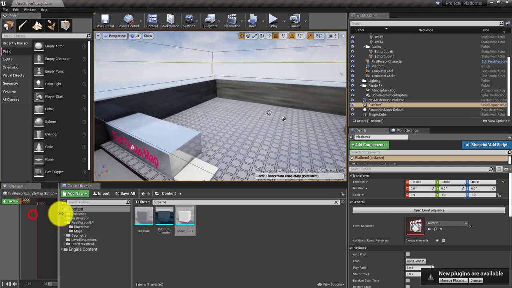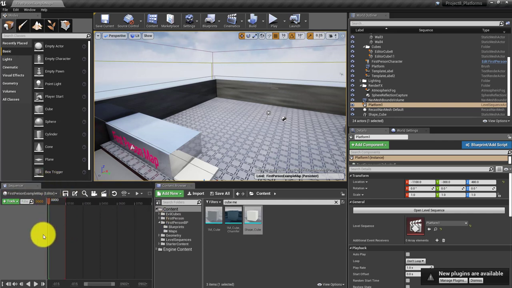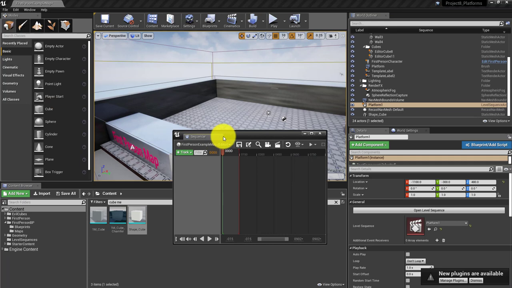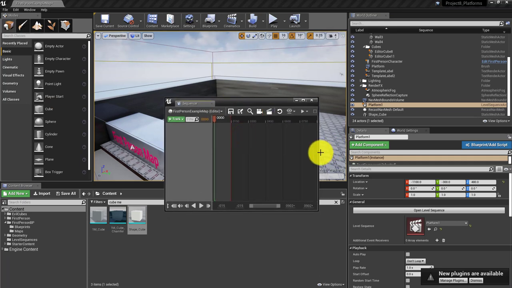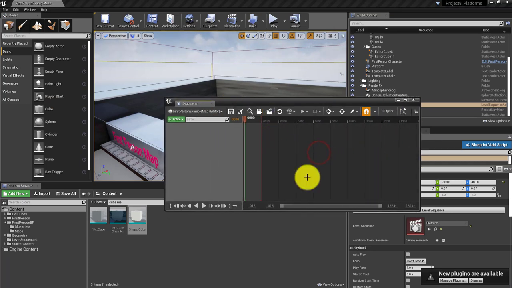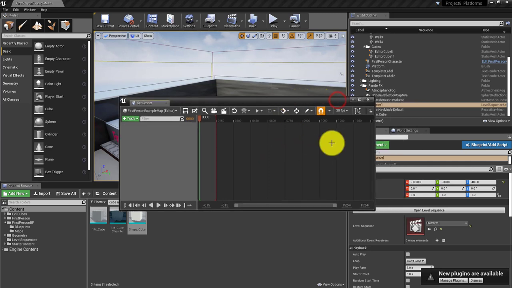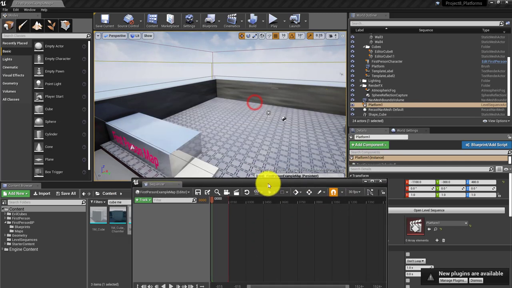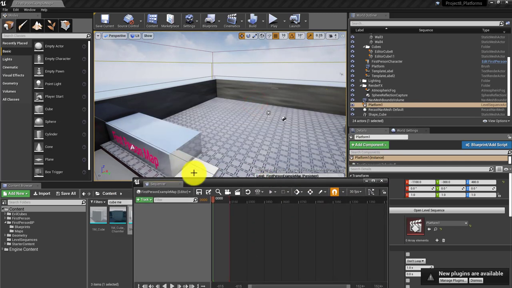So what that has done, it has created a new window for us, which is a sequencer window. Now, what a sequencer window means is that it's putting things in sequential order. It's putting them in the order that you want them to happen. So this is going to be an animation, essentially. This platform is going to go up, then the platform is going to go down, and we're going to mark that on a timeline and have the platform continually keep doing that.